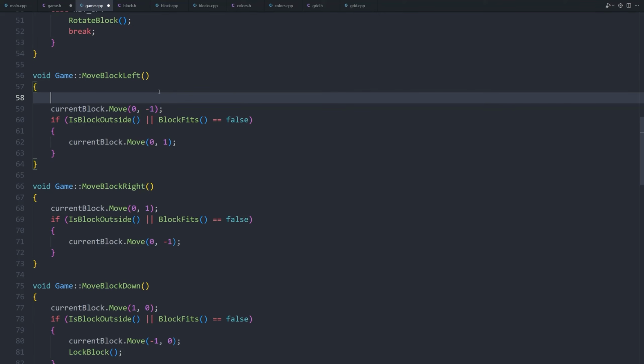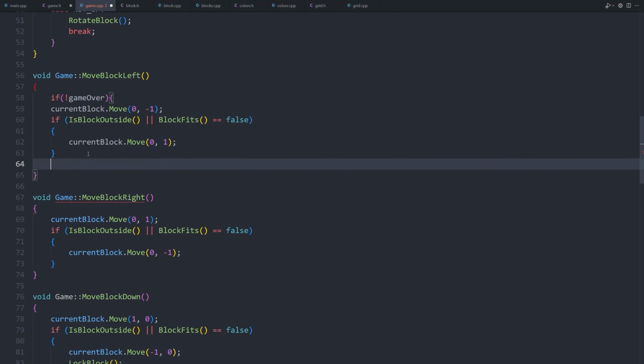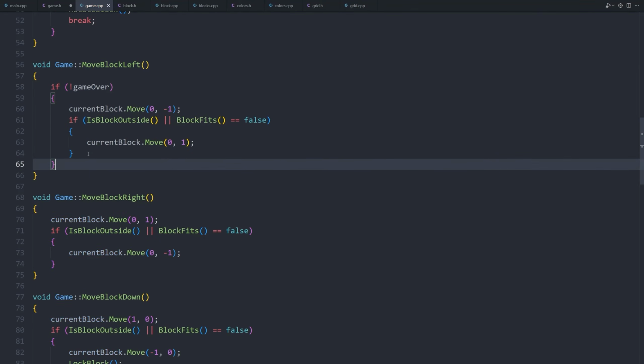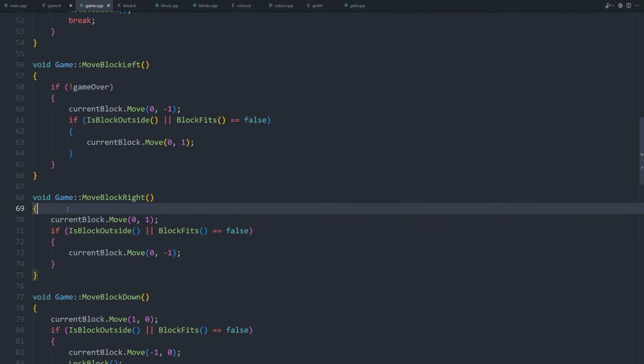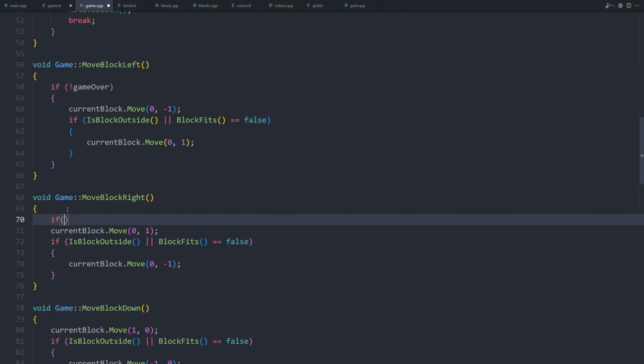When the user presses any key on the keyboard, we have to check if the game is over. We have to enter all the code inside an if statement like this. If not game over, curly brackets. If the game is not over, we can move the block. We do the same thing with the other three methods.